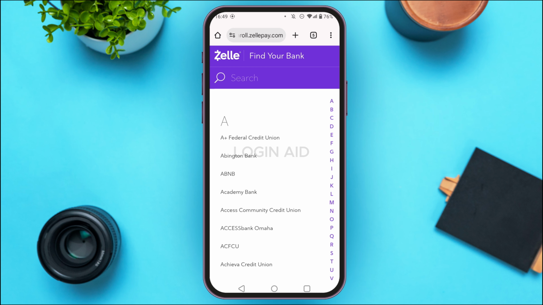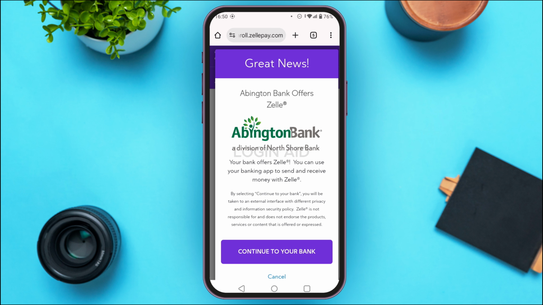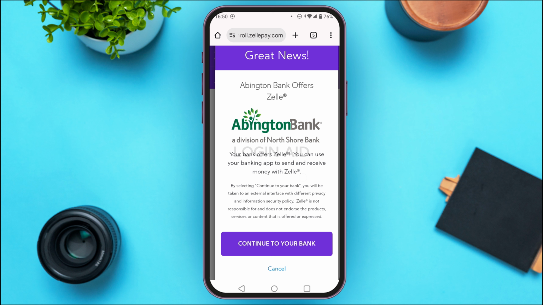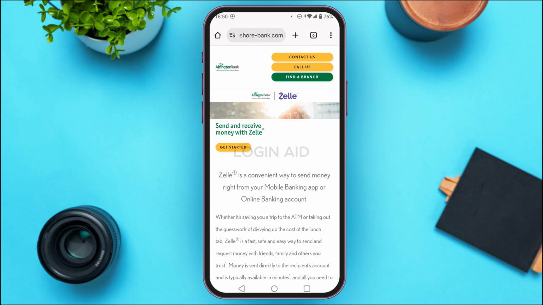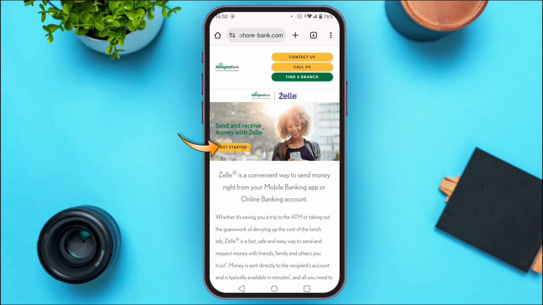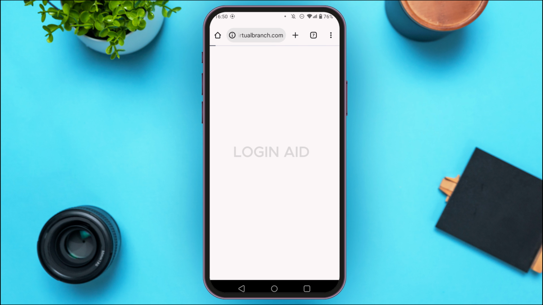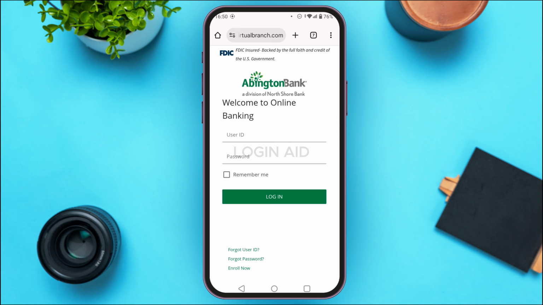Here I'm just going to tap on a bank out of this list. So simply tap on the bank of your choice. Now after you do that, you can see over here this kind of message will pop up. Tap on this option, continue to your bank. Now you'll be redirected to a new page. On this page right over here, you'll be able to find the option for get started. Tap on it. The process for logging in might vary according to the bank that you've selected.